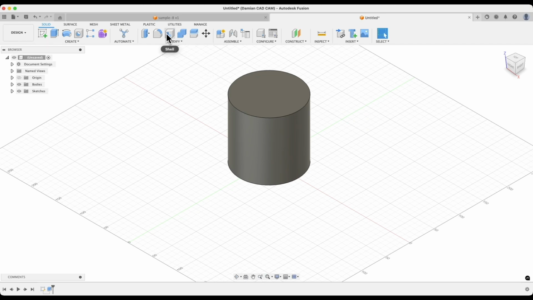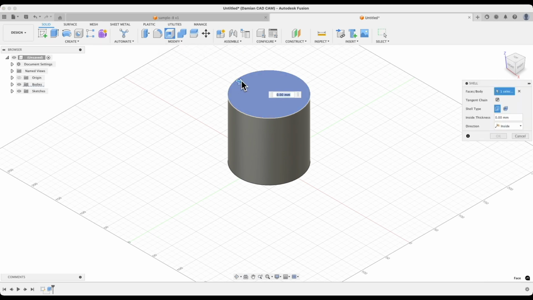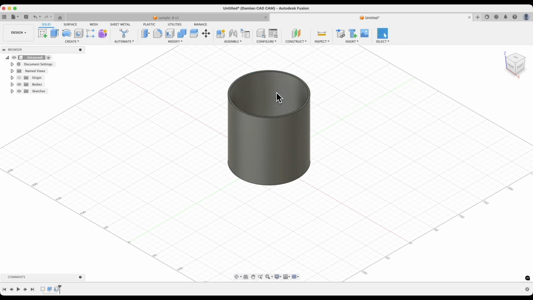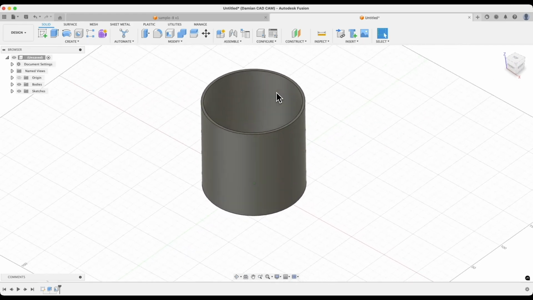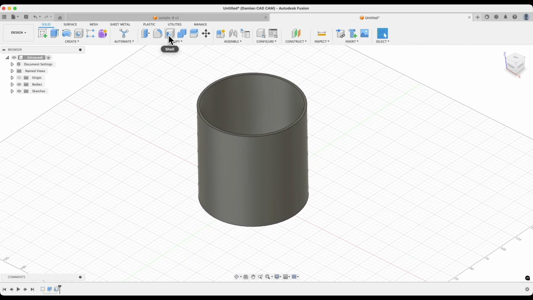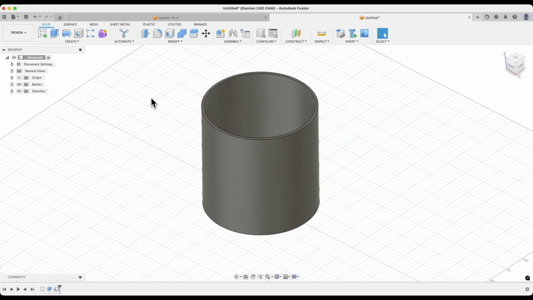To do this, I will use the shell operation. I would like to remove the top face of this solid, therefore I select this face, choose the shell operation, and now we specify the wall thickness. I enter a thickness of 3 millimeters and press Enter to confirm. We have this solid, we have a simple container. Overall, the shell operation is a very nice operation that allows for quite fast creation of such solids.